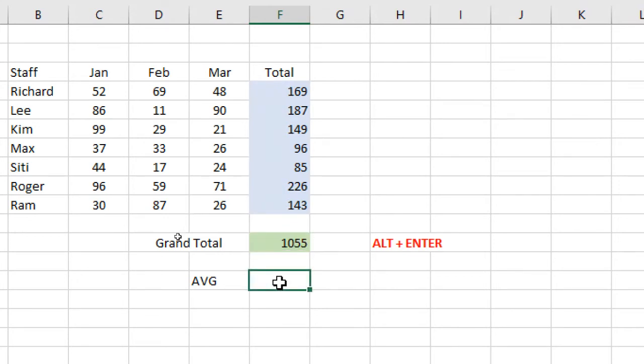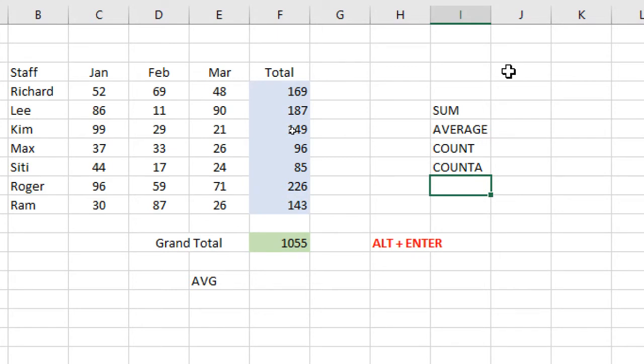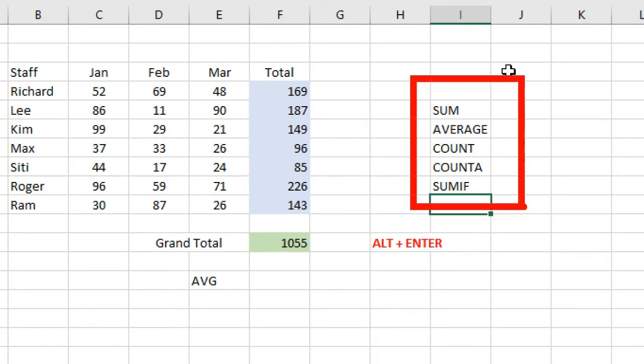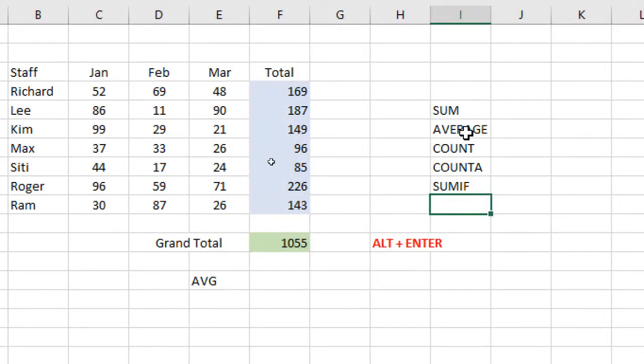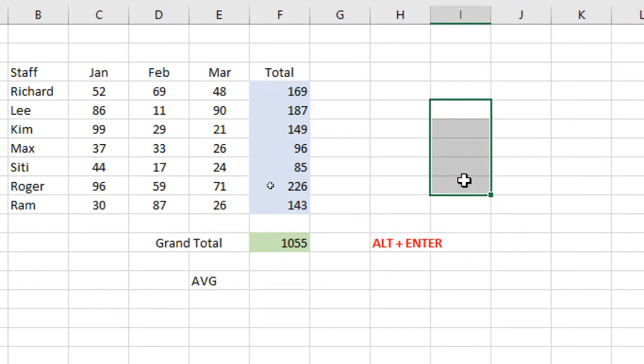What is a function? Sum, average, then we've got so many others, like count A, sum if, count if. When a user or any trainer says function, these are all what we call functions. Sum, average, count A, sum if, count if, lookup, all of that is a function.